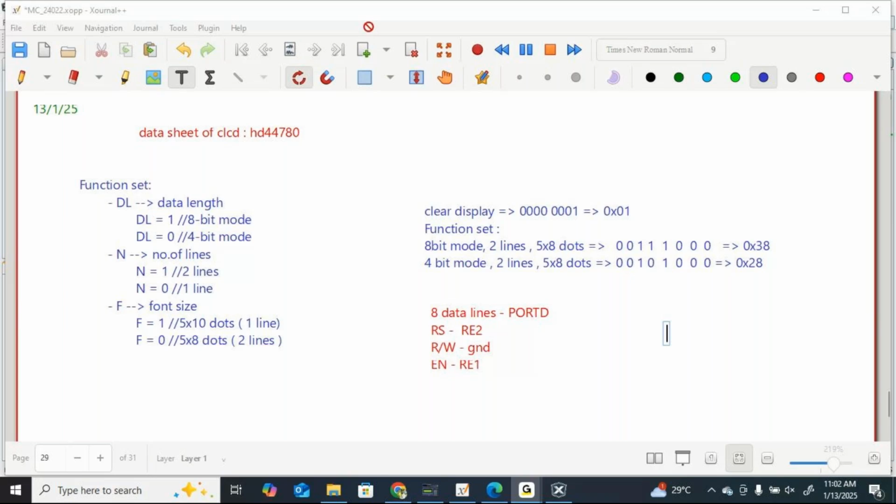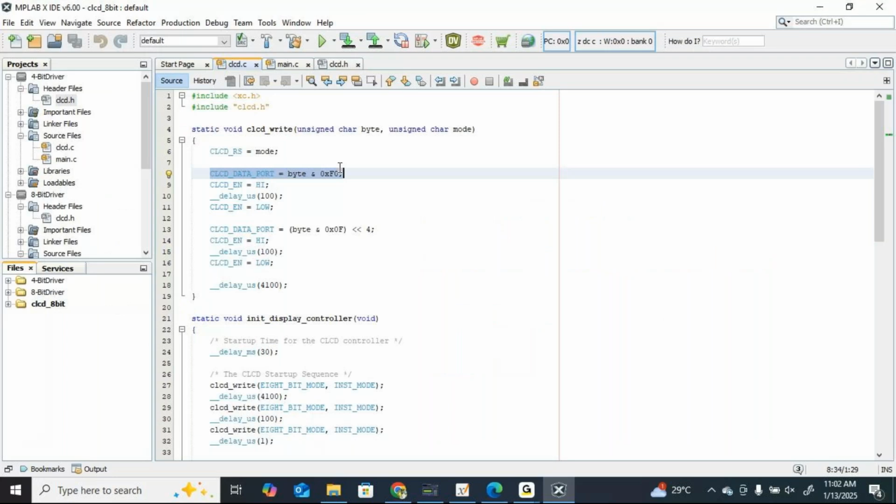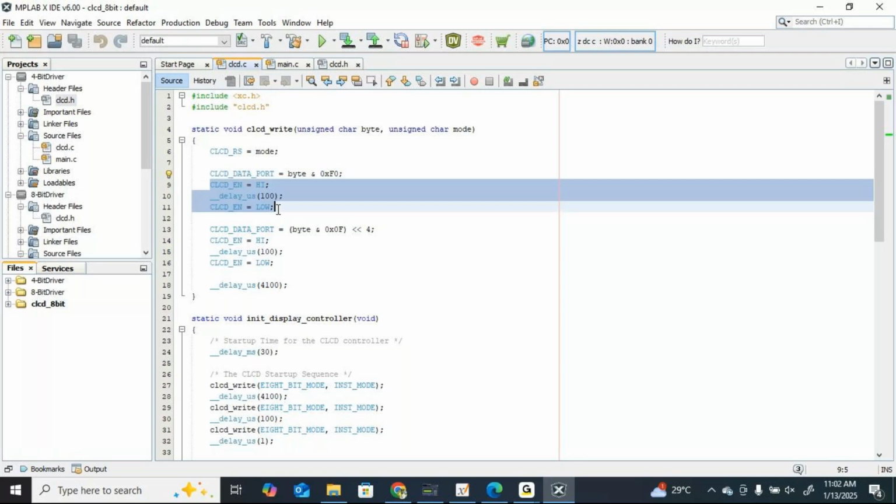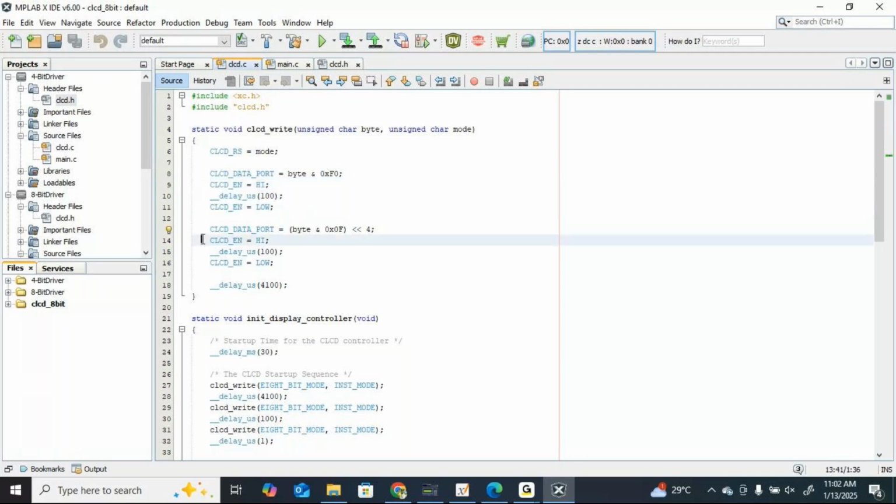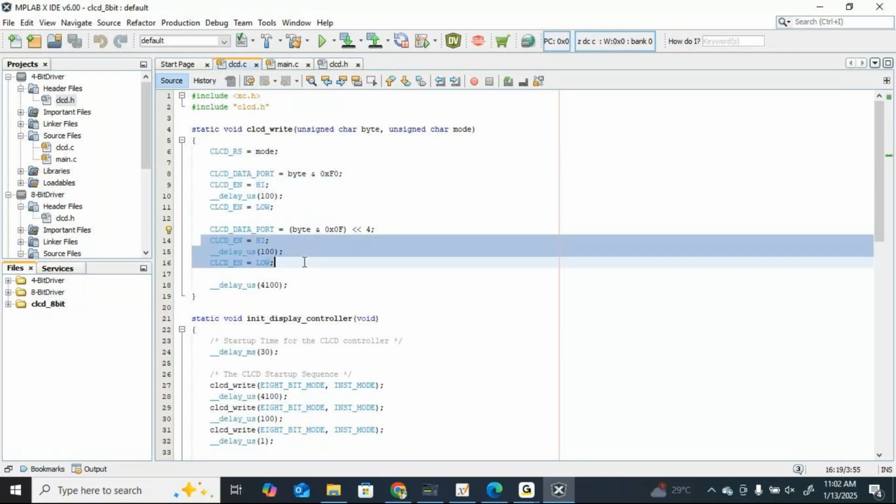Okay. So now, first, we have to assign our upper nibble, then provide the clock pulse, then assign the lower nibble and provide the clock pulse. Only this much is the change for your write function, as we discussed earlier.